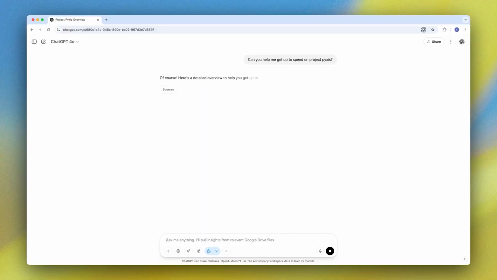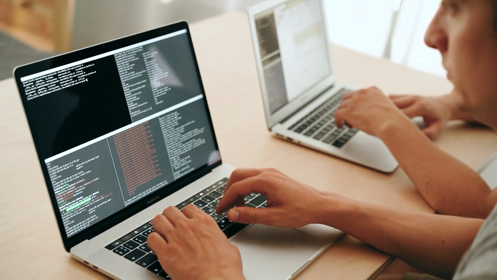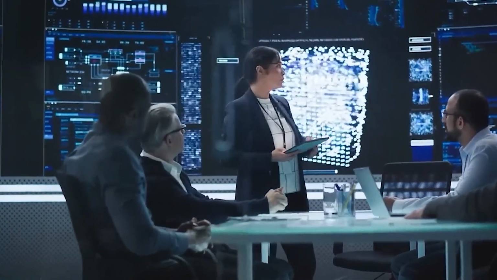If more features like this roll out, real-time editing, slide exports, integration with tools like Notion or Google Docs, it's going to reshape how AI research fits into every department, not just the ones building the tools.